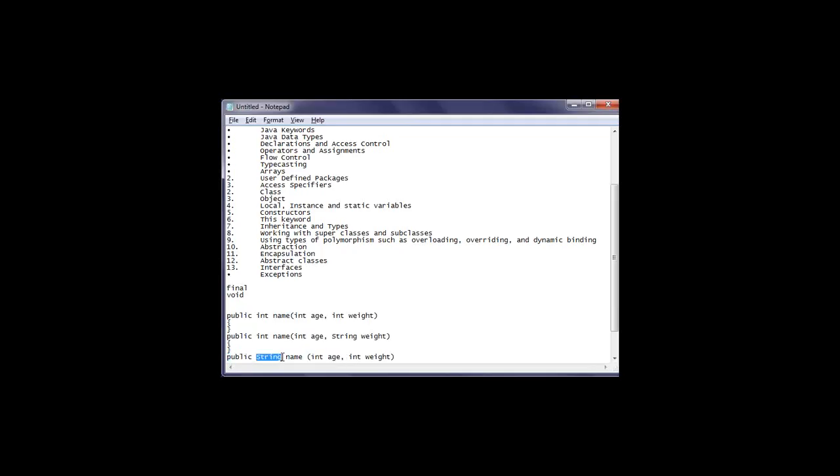By just changing the return type, this is called return type, right? You remember? So if I change the return type, they still have two different definitions. One's an int and one's a string. Why don't we do it?